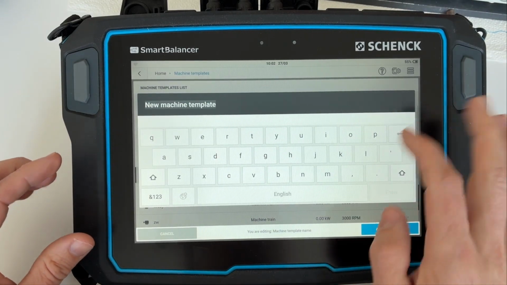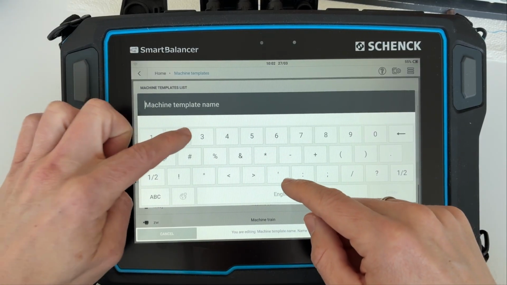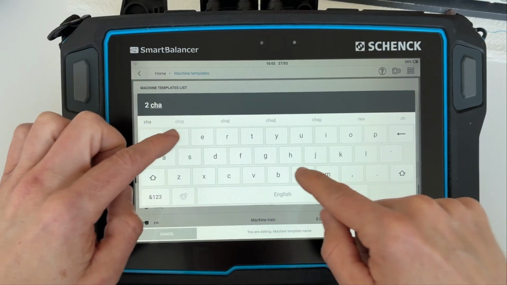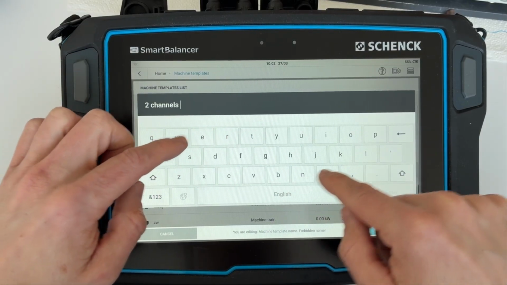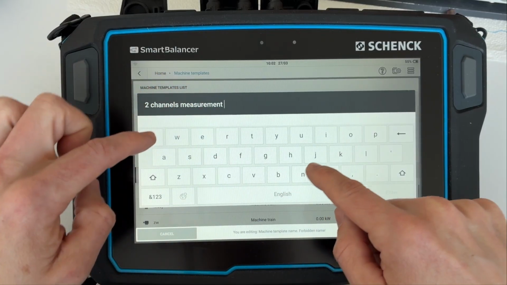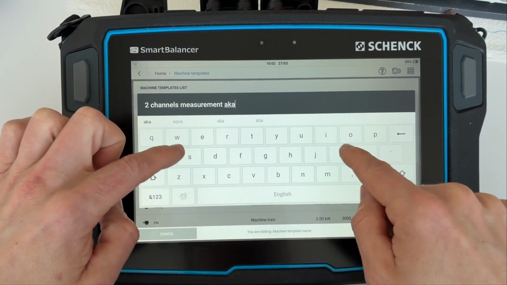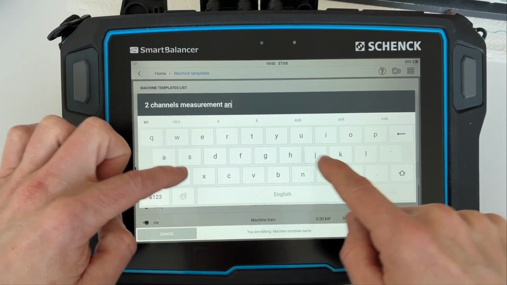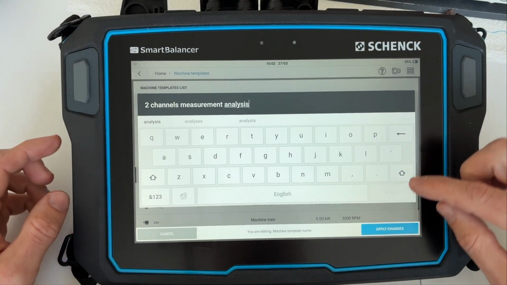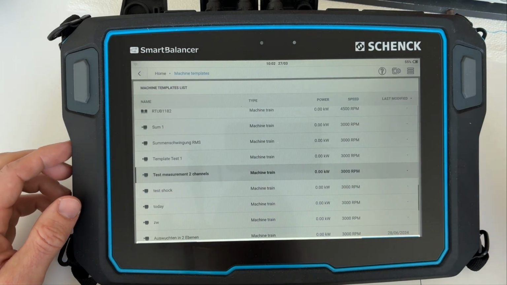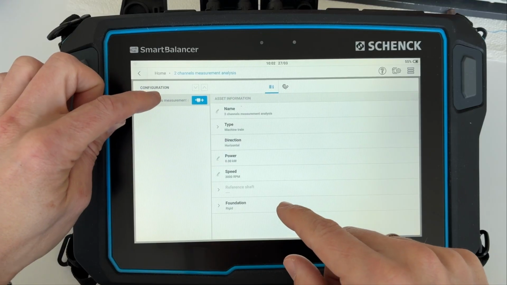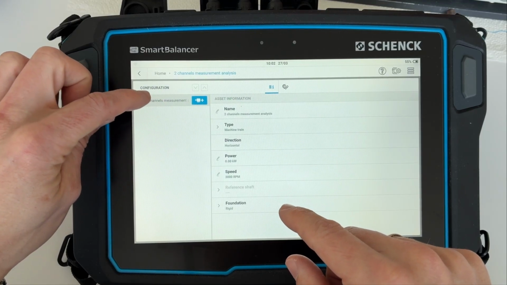This new template we name 2 channels measurement analysis. This can be your template.